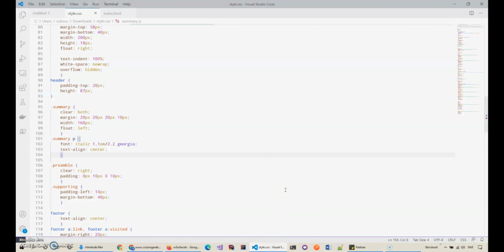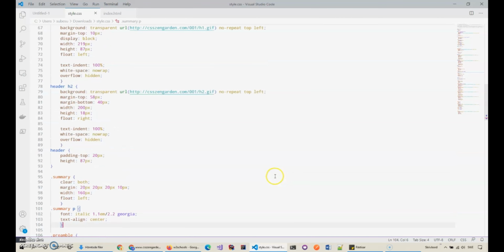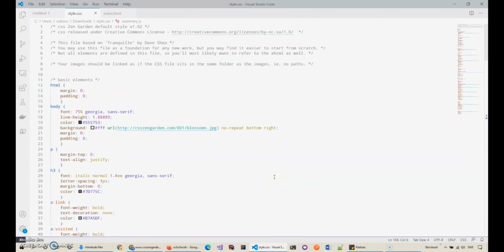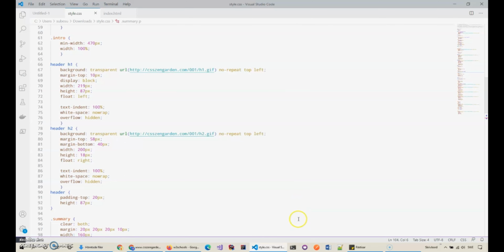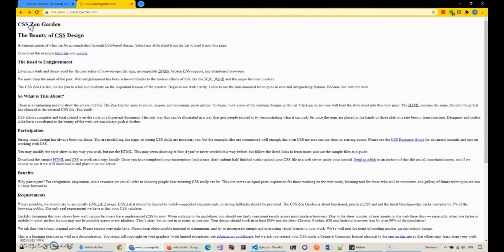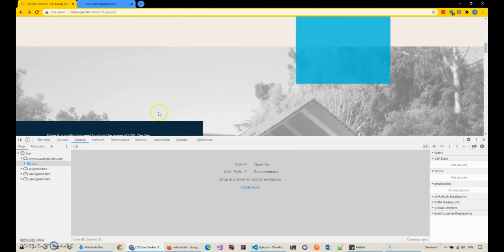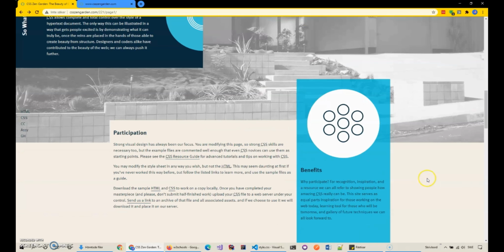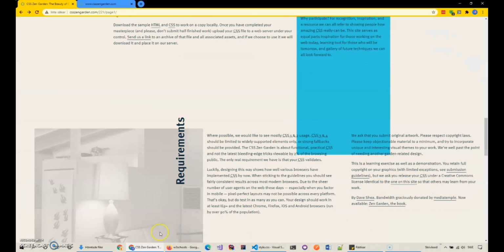Okay, so we have seen here what CSS looks like, just a bit quickly, and this is what HTML looks like. And when you put them together, you get a nice looking page.